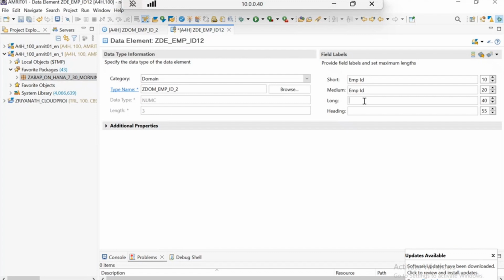ID, and just activate it. There got my domain. I'll copy it down. Sorry, data element is ready. Yeah. Correct? So now let's go and create our table.